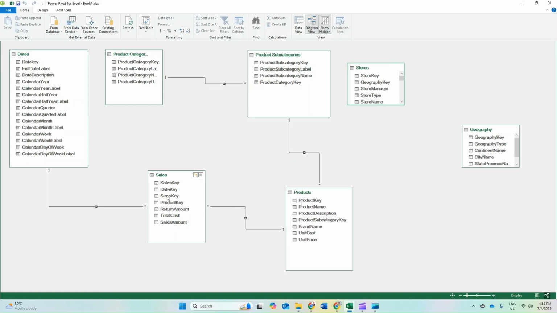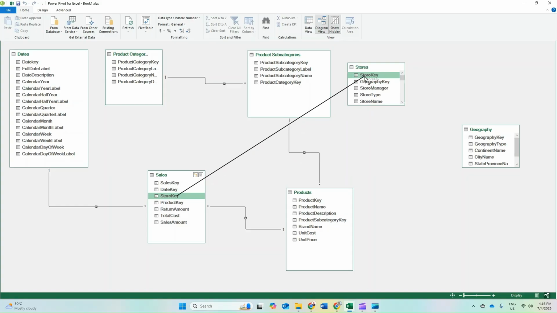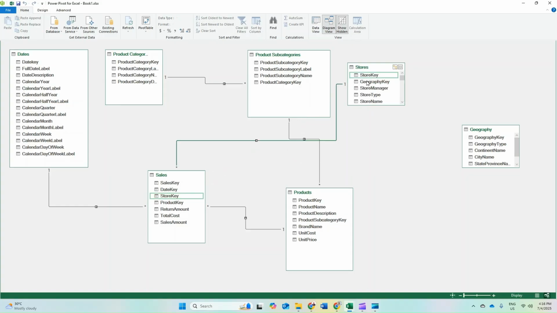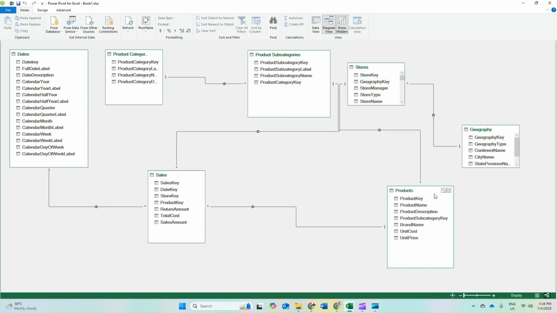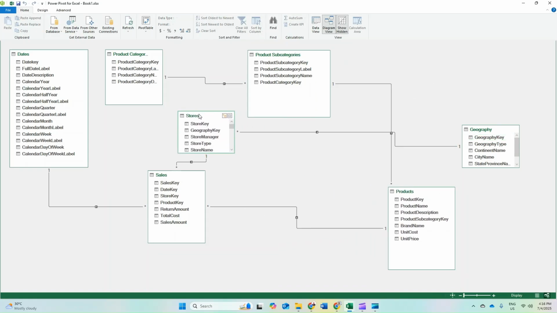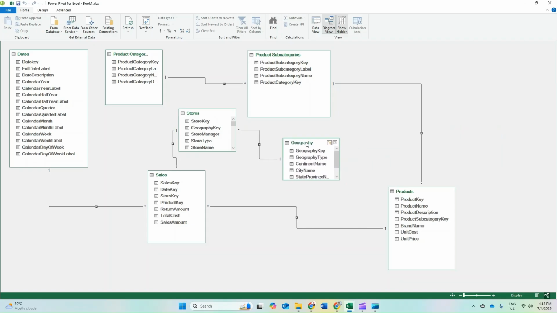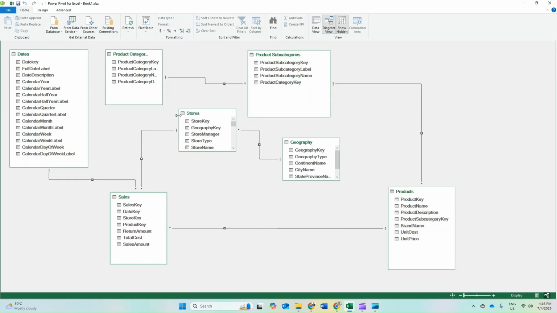Right, so store key here, click here, store key and geography key. You can move, drag and drop. Just drag and drop. If you cannot see the whole diagram, then you can click here.